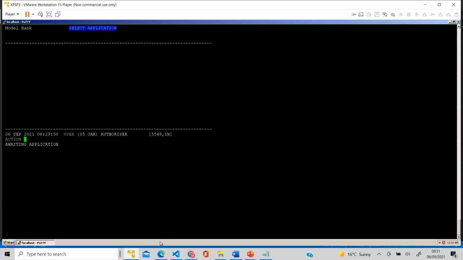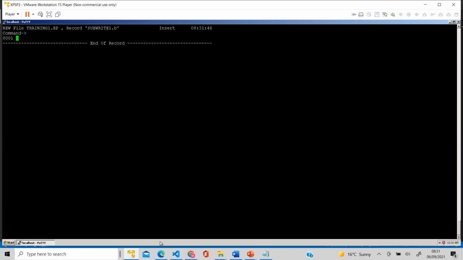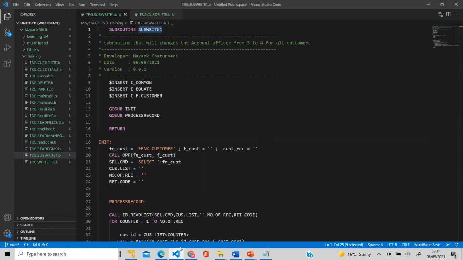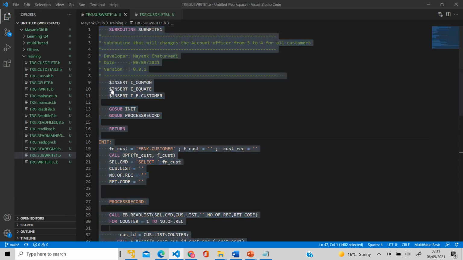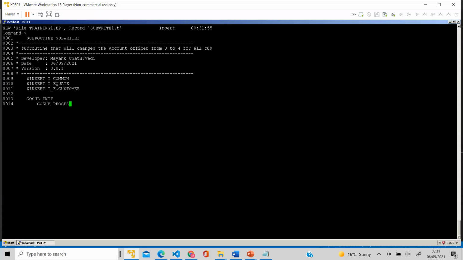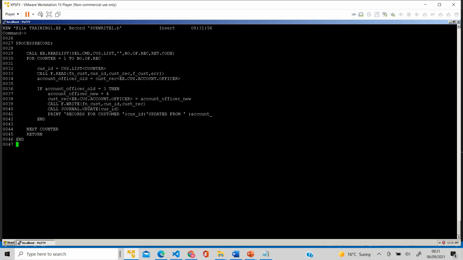Before getting into the next assignment, I'm back to old. So this is our subroutine now. I will copy paste. We have already done 4 to 3, so I'm just going to change this to 4.